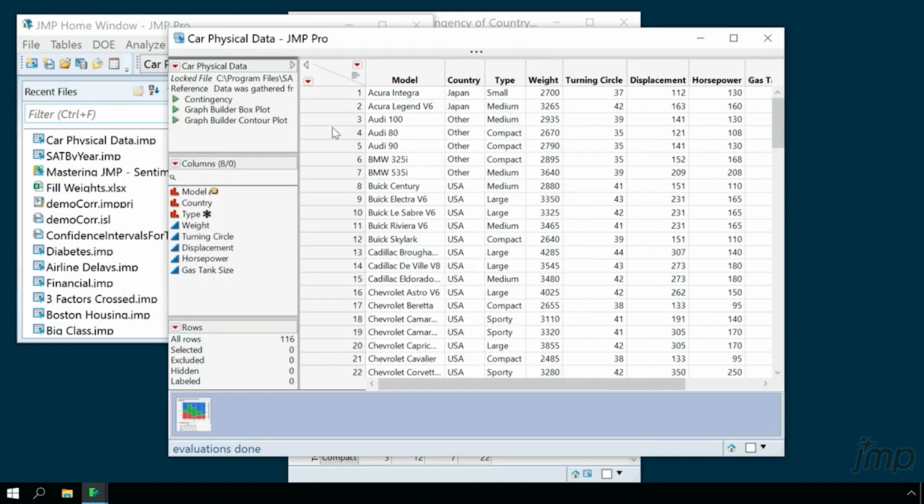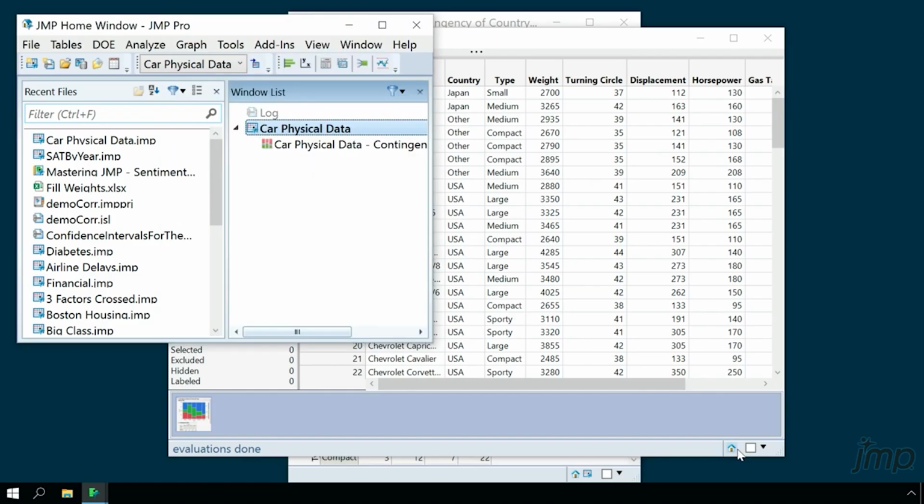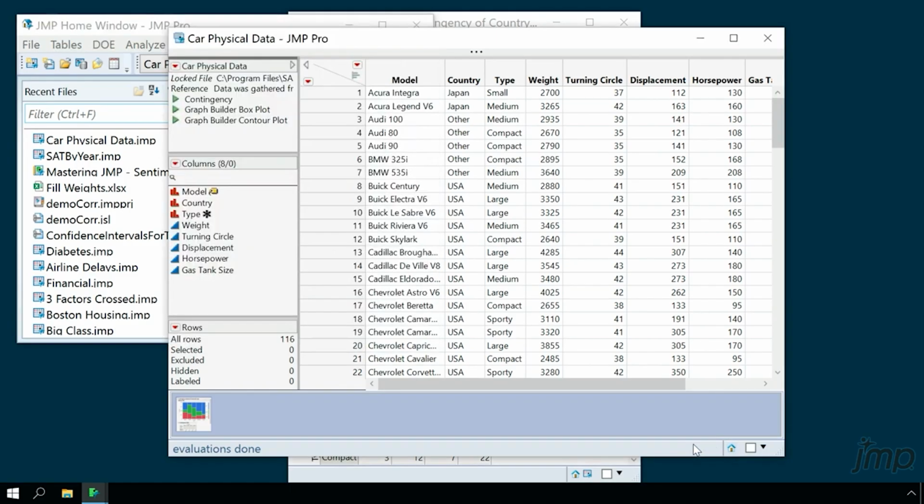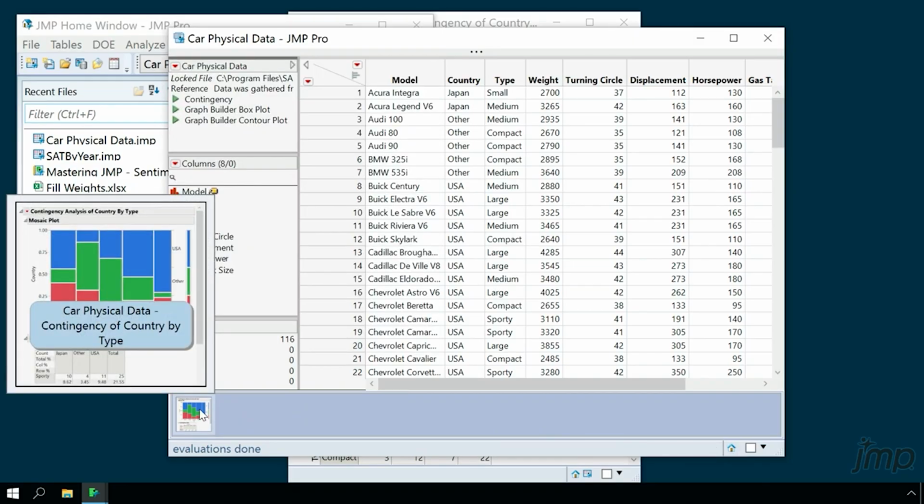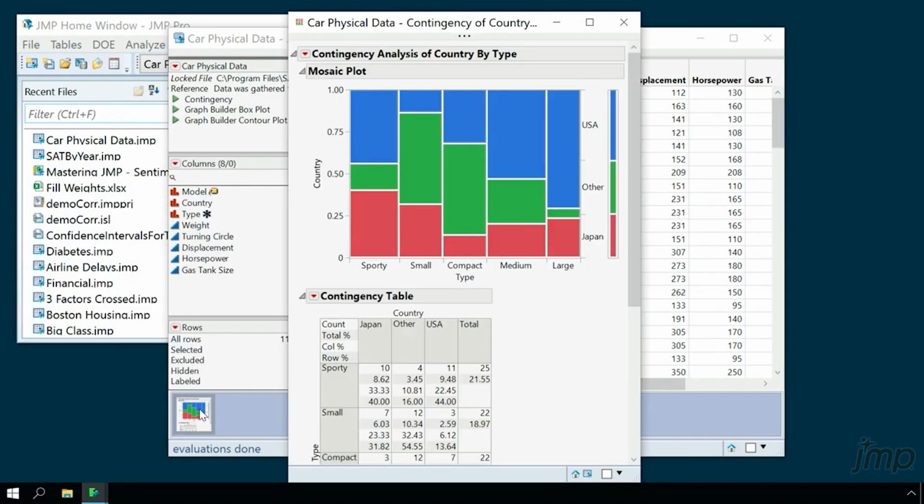JMP data tables and analysis windows also have handy navigation tools in them. We can click the Home button in the bottom right corner to be taken back to the Home window. In any data table, we can see Open Graphs and Analyses on the bottom, and double-click to be taken to any one of them. And at the bottom of any graph or analysis window, we have a button that will take us back to the associated data table.